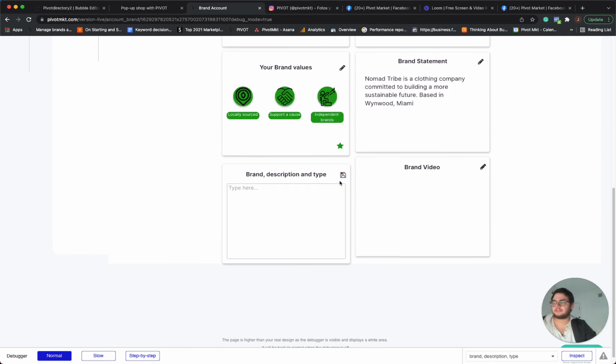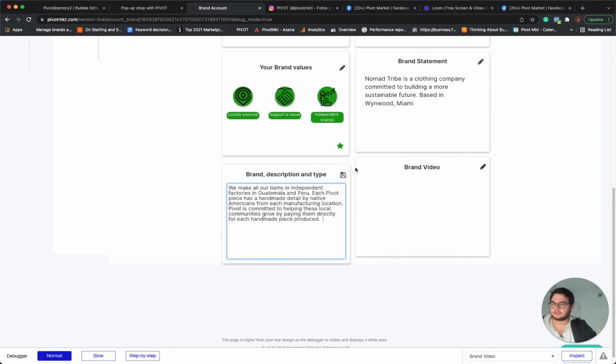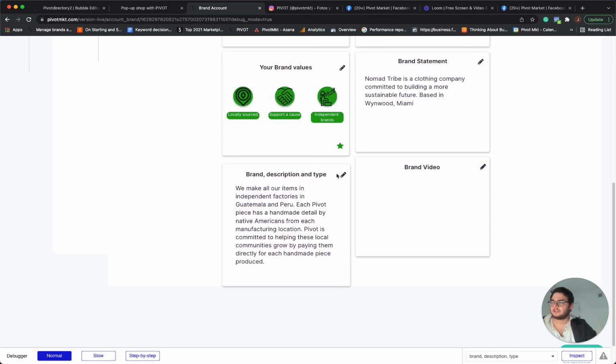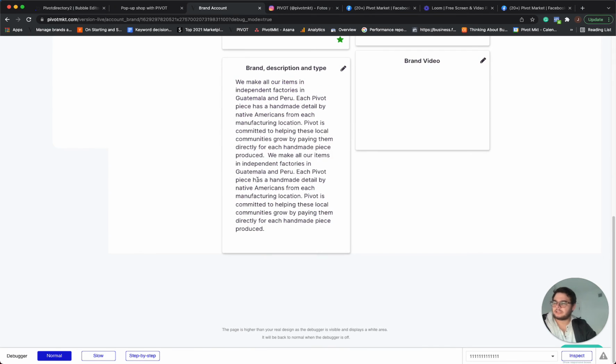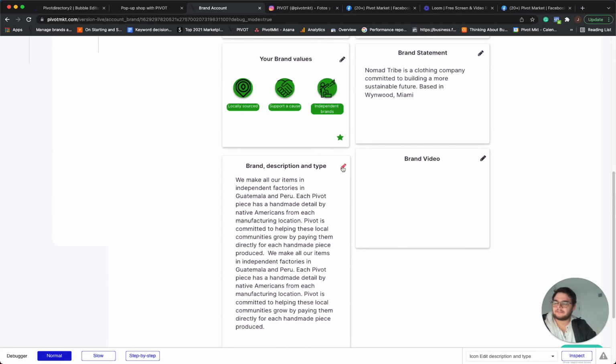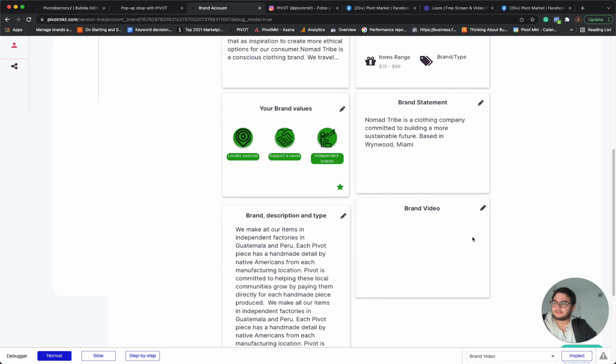Brand statement is usually 1 or 2 sentences of what you want everyone to know. And then the brand description and type is really where you can put more information about your brand. Is there anything you stand for? Where is everything produced? Is there any particular method, anything important that you want people to know about your process, or anything that makes you stand out? Similar to brand statement, you can save more than it fits, and we'll fit that in for you as well.